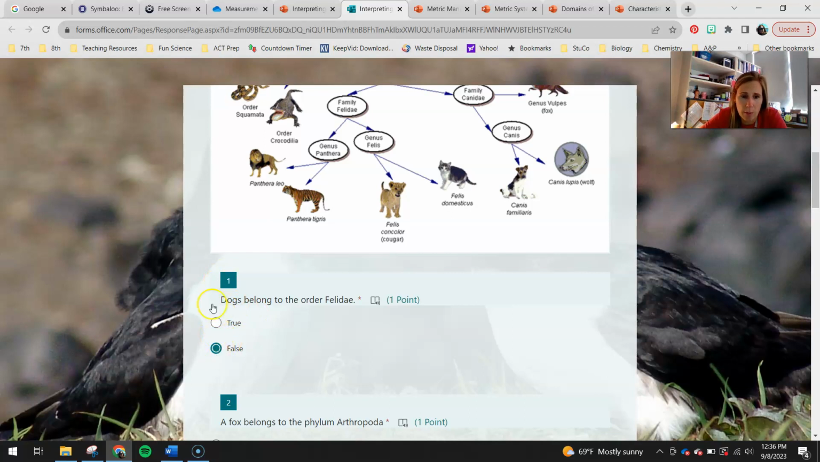So ignore the answers I've already marked here. I had to mark some just to be able to show you all parts of this. So just ignore them. Doesn't mean they're necessarily right or wrong. It is 50-50. So some could be right. But dogs belong to the order Felidae.